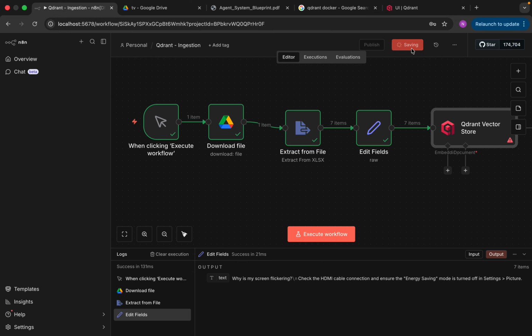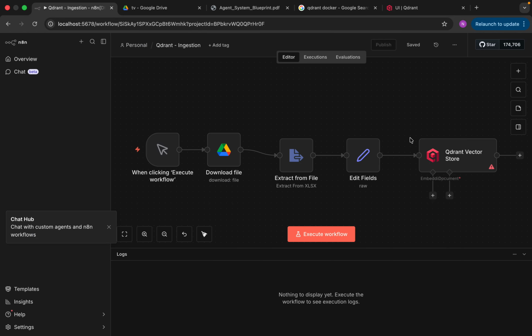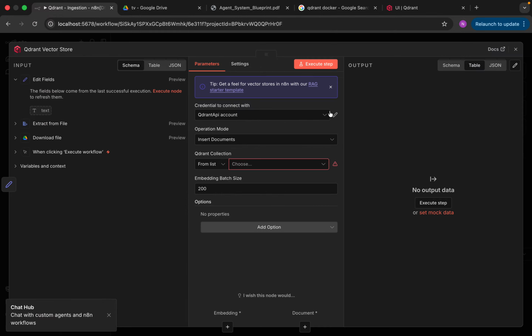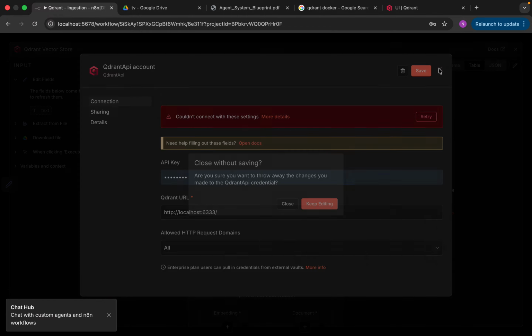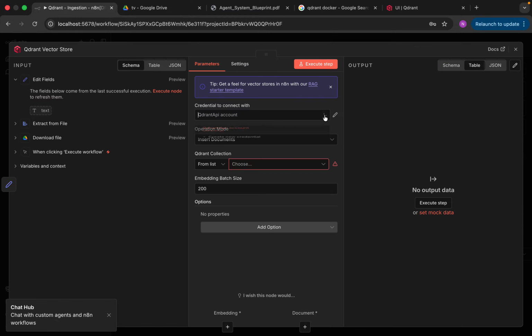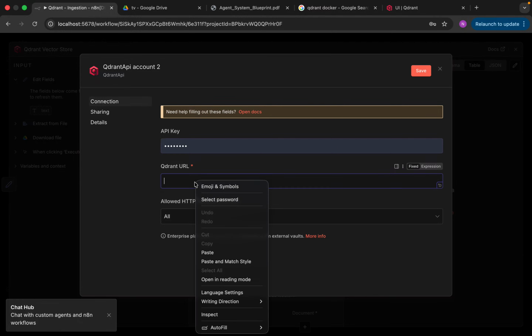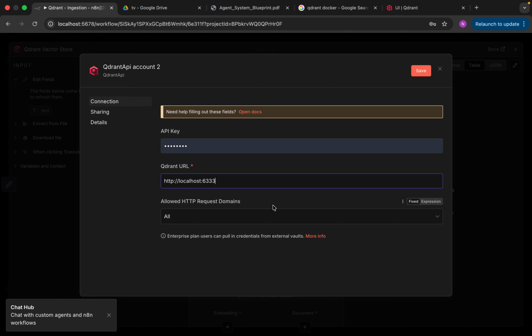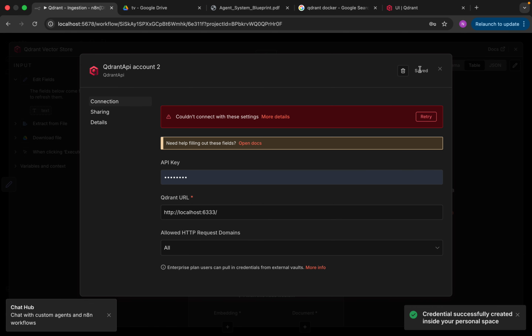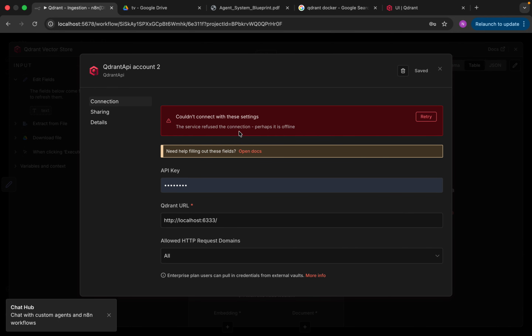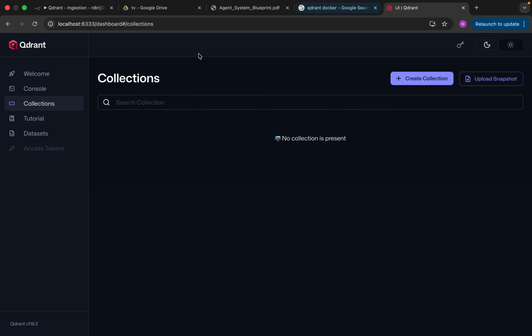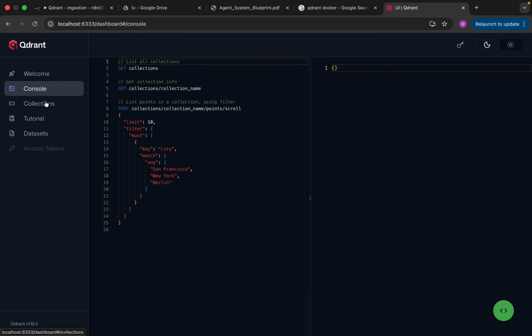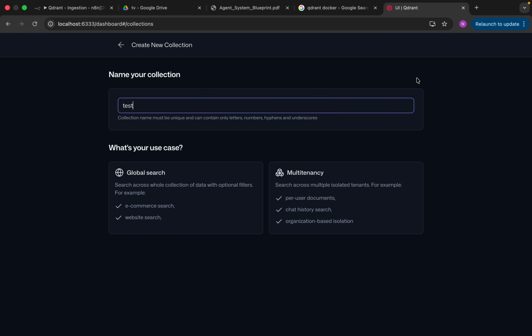Okay, so let me save this. Let me refresh this again. Okay, refresh this. Let's select again. Close. Let me add again. Okay, so here I can put the localhost, save it. Could not connect. The service refused the connection. Perhaps it is offline. No, it is not offline. I can see it is not offline. Let me create a dummy test here.